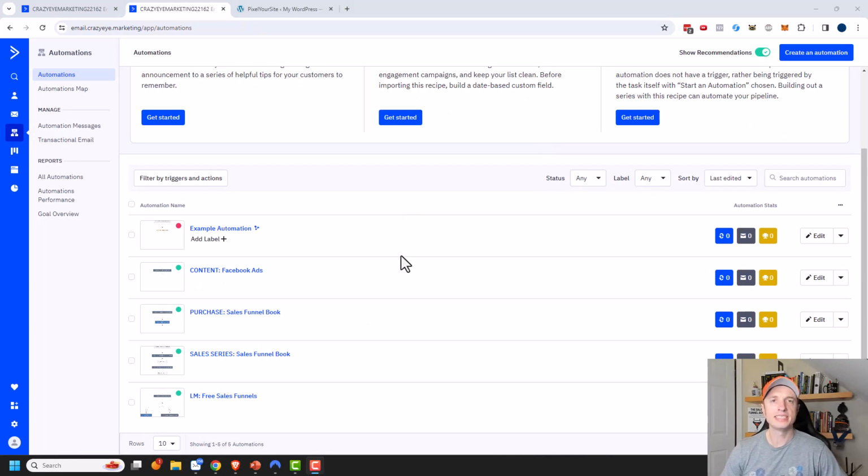So here's all the automations that I've created already. And one thing you probably want to go ahead and do is start labeling your automations, so that way you can keep them organized. Otherwise, it can become very overwhelming, especially when you have like hundreds of automations. It's very hard to keep stuff organized. So a couple ways that I keep things organized, of course, is the naming convention. So for lead magnets, I put LM at the front. For a sales series, you know, a series that's trying to sell a product or a service, I'll put sales series in front. For purchases, so if somebody buys something, I put purchase in the front.